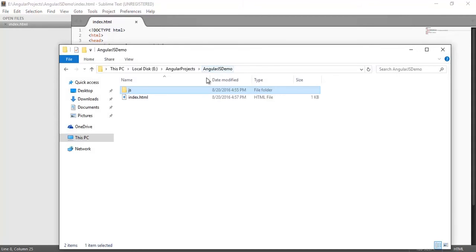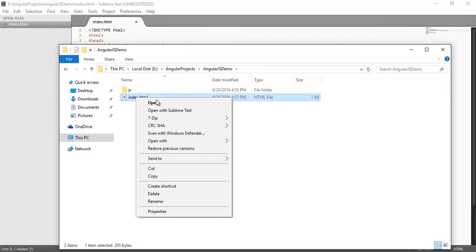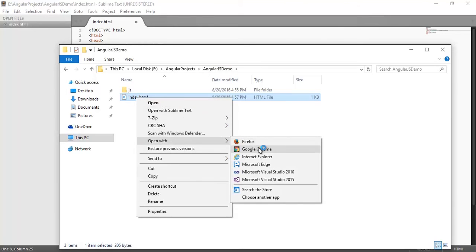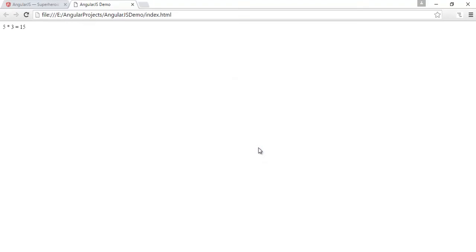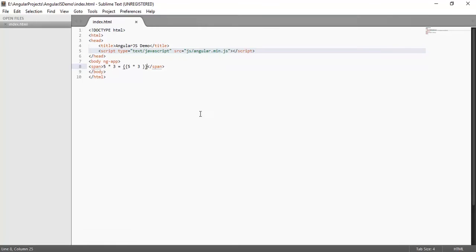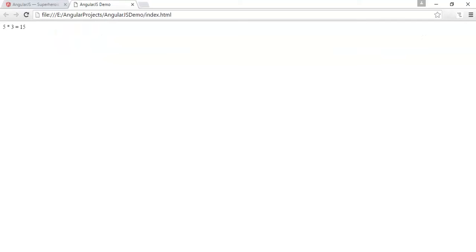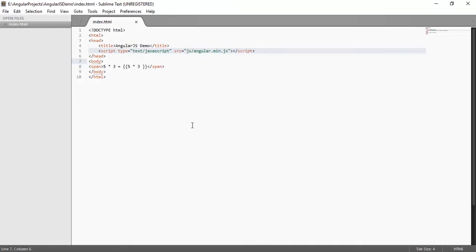So run this HTML file in your favorite web browser. I am using Google Chrome. And here you can see 5 into 3 equals 15. Now this calculation is done by AngularJS. For verification, just go back to your HTML file, remove the ng-app attribute from the body tag and save it. And refresh the page again. See? It's not calculated. So it means it was controlled by AngularJS. Let's go back and roll back things.